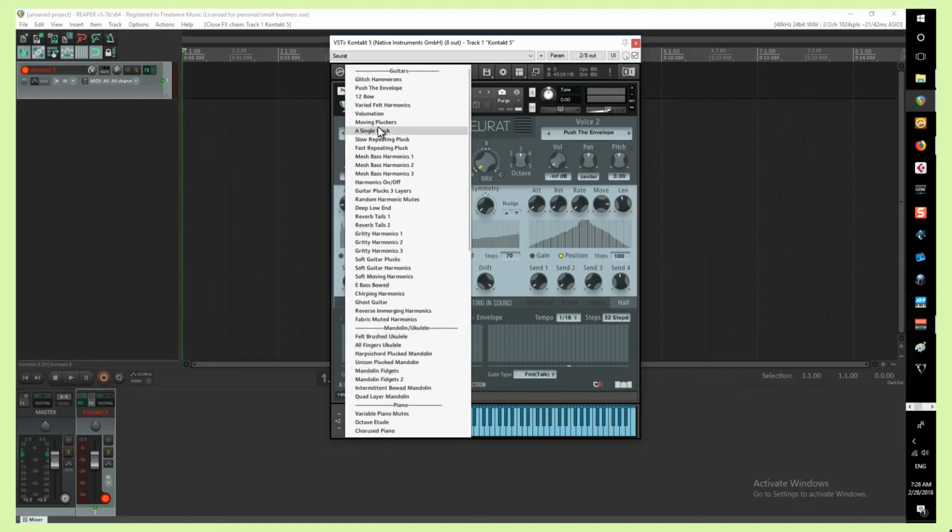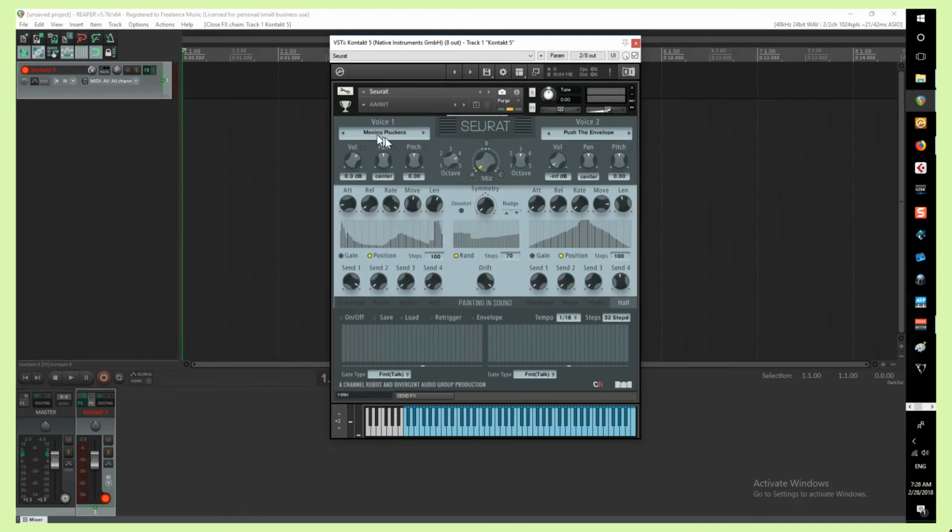I mean, another one is, I guess I called it moving pluckers, but basically changing the position where you pluck on the guitar. What's it called? Near the bridge. So the closer you get to the bridge, I think that's what it's called, you get more higher frequencies. The EQ is different.